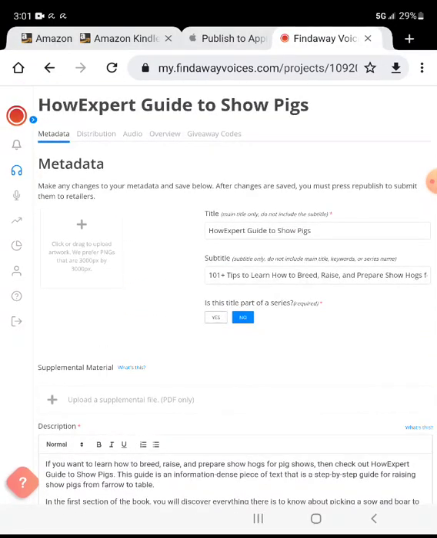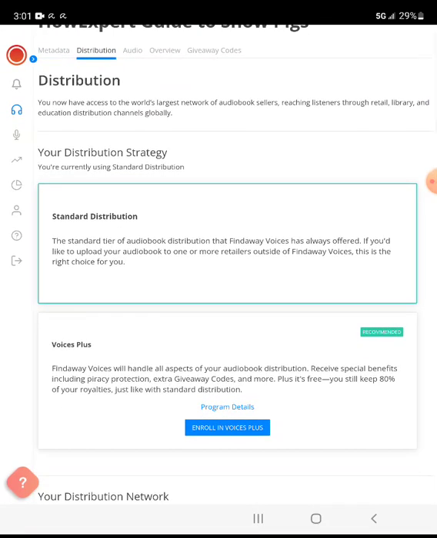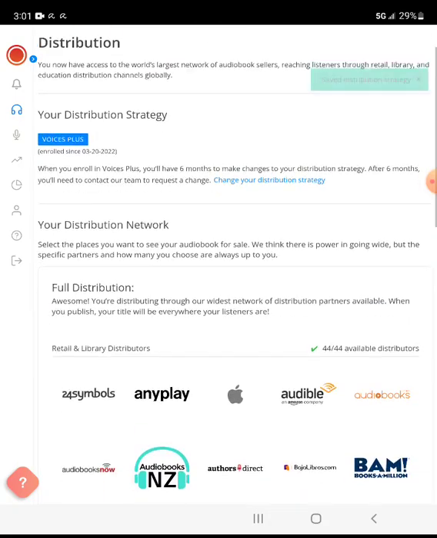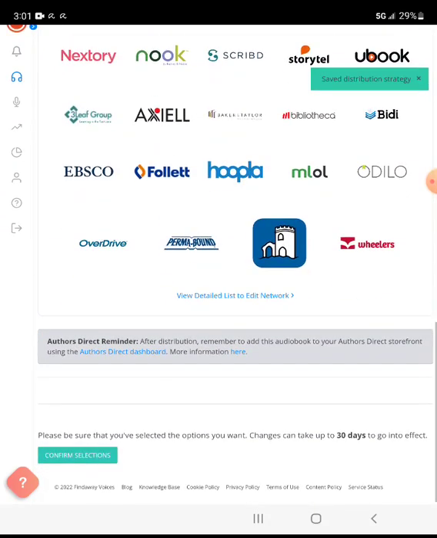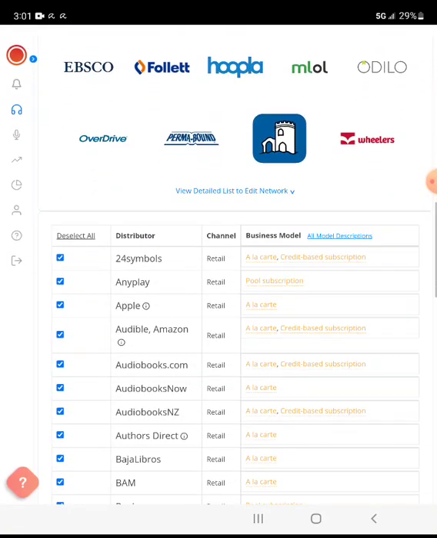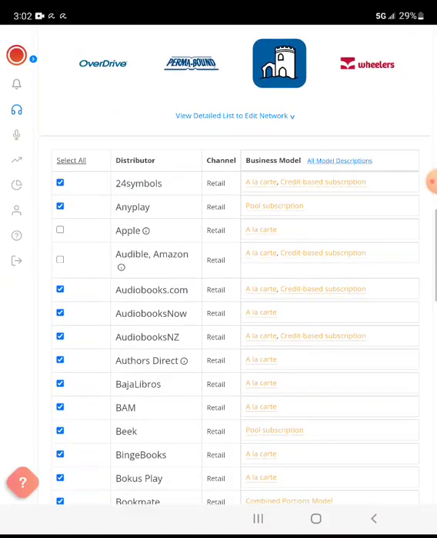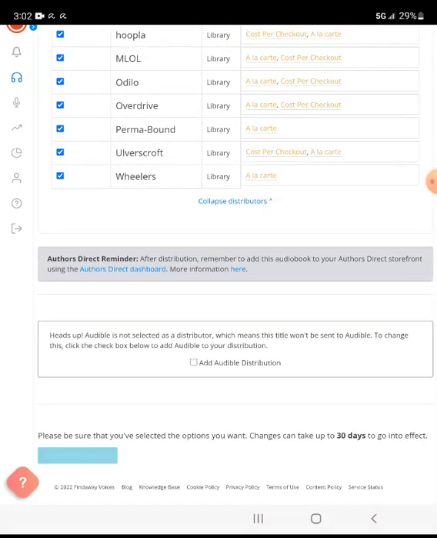And click on distribution. Another important thing is for distribution, they have two options on Findaway Voices: standard distribution and Voices Plus. I always like Voices Plus because, as you can see in the details, it reaches out to more stores, 44 stores in total. Now, what I really recommend, if you're using ACX.com, which is owned by Amazon, for publishing audiobooks to Amazon, Audible, and iTunes, and you want to use Findaway Voices as an additional platform, you have to come to Findaway Voices and make sure to uncheck Audible, Amazon, and Apple. Just uncheck them, because you don't want duplicate products. Okay, so click that and click Confirm Selections.